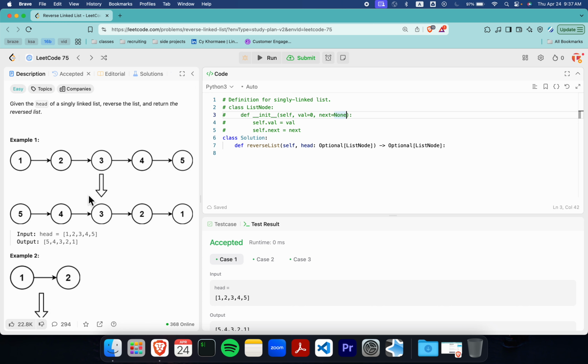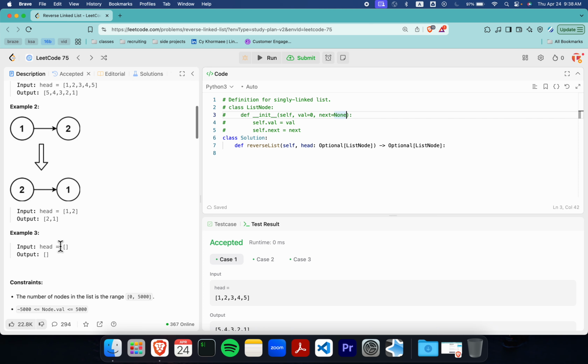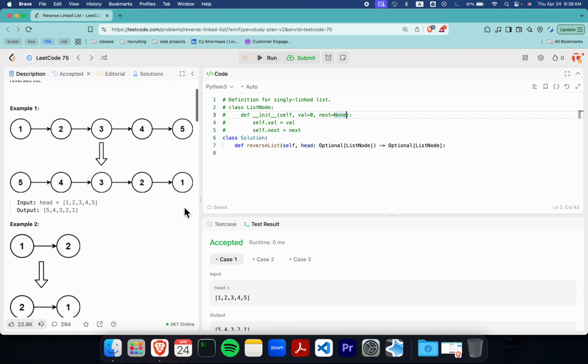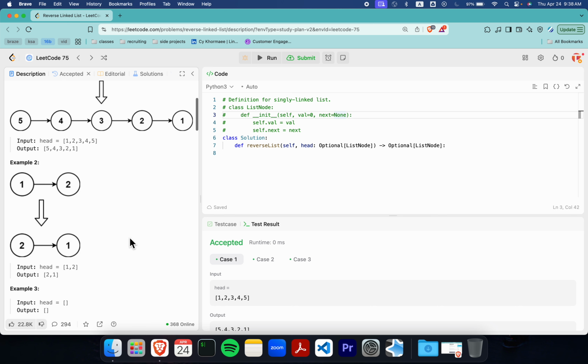Our goal here is to reverse the direction. So basically we want to flip 1 to 2 to 3 to 4 to 5 into 5 to 4 to 3 to 2 to 1. You have some more examples here that make it easier to understand the process. There are two solutions, an iterative and a recursive solution, and I'll try to implement both today.